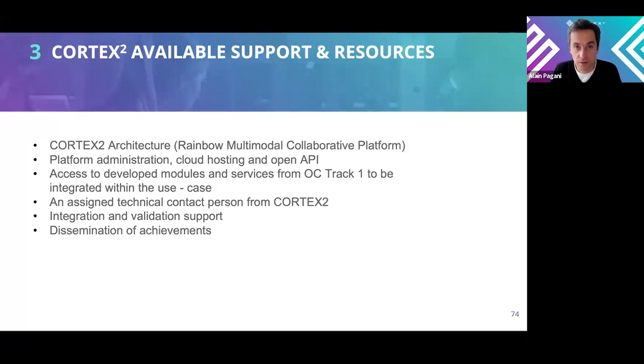There will be a technical contact. So one of the partners of the consortium will push and follow your development during the project. And you will have help in integrating and validating. So specifically for integrating into CORTEX2, but also to conduct the user study. We have also experts in the group.